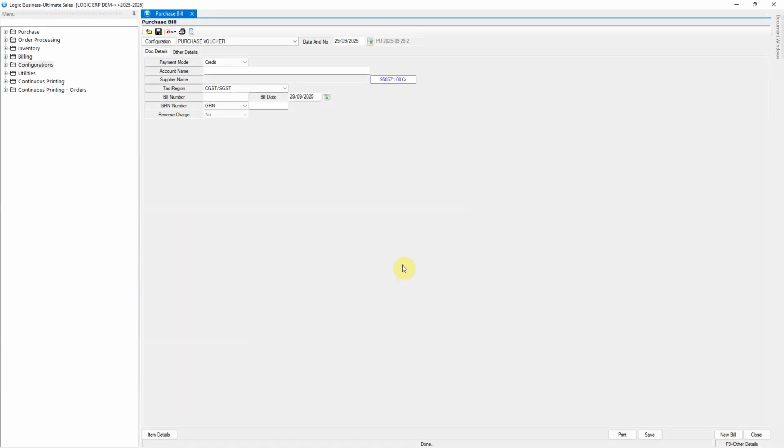In this video, we will learn how to modify or delete an existing purchase voucher. By default, the Modify button is disabled, but to enable it, you need to press Alt plus Insert together. Only then will the Modify option become active.